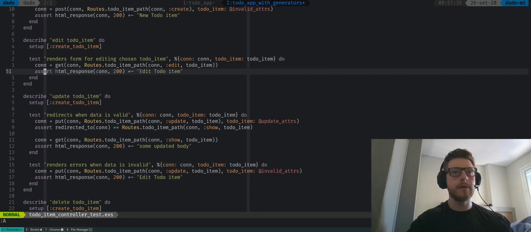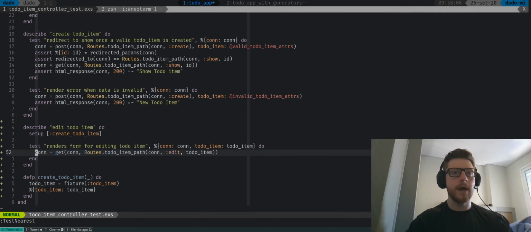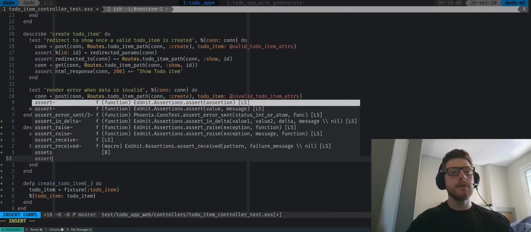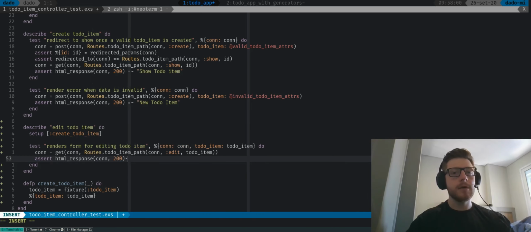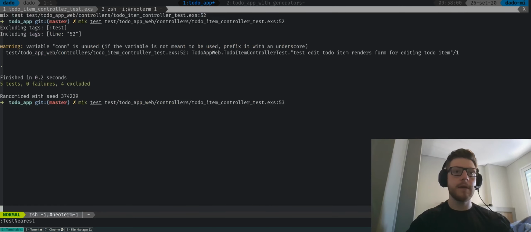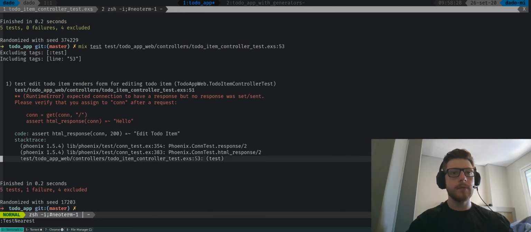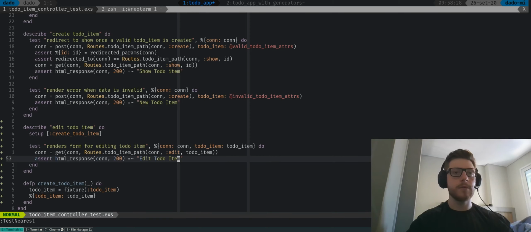We're gonna now need to render edit.html.ex, and inside that edit.html.ex, we're gonna need to put like edit to do item. So let's do that. So we're gonna be asserting that we are receiving an HTML response, passing our connection with the 200 status, and inside our HTML it's going to contain the edit to do item. This is gonna fail. Let's just run the test to be sure that it is failing. Yep, we're not rendering anything, so let's go back to our controller.